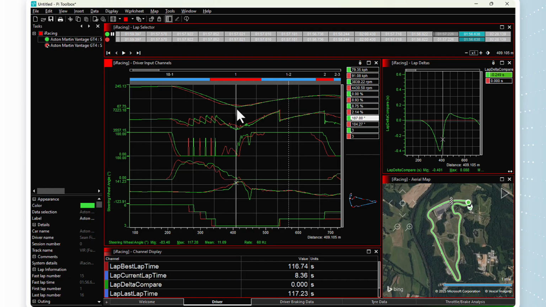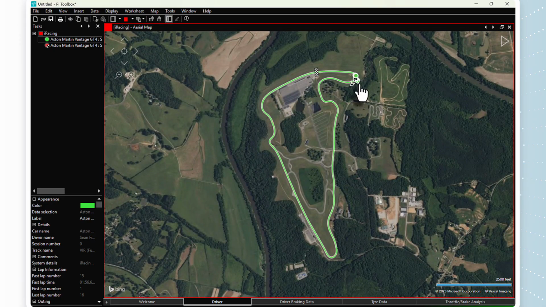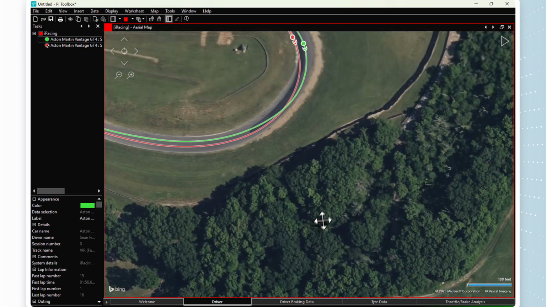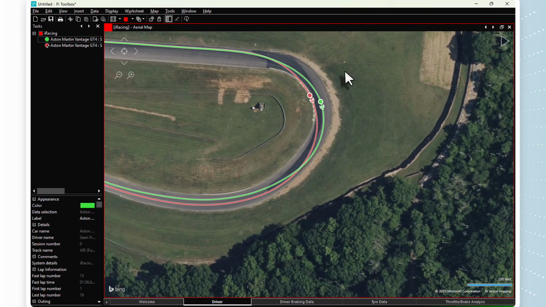Maybe I should look at this some more. Well, how about we look at my line? I mean, we can see from the steering data as well that in my green lap, I was a little later turning in. I turned in more abruptly, but it might be easier just to look at that on the map. We'll just zoom in, and here you can see lines are very different.